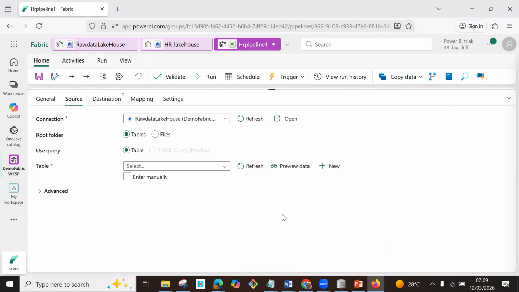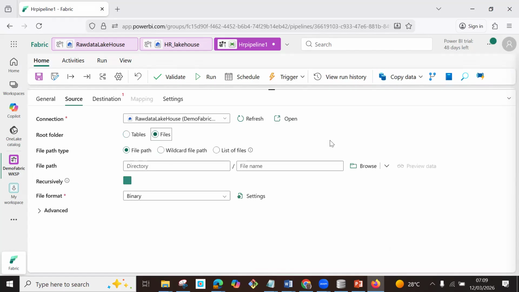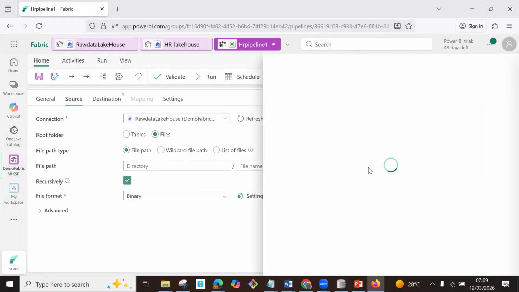As you can see, it's a file. No, they are not in a table format yet. It's a file format. So I browse. Let me pick the particular one of interest for now because I need to move them one after the other.